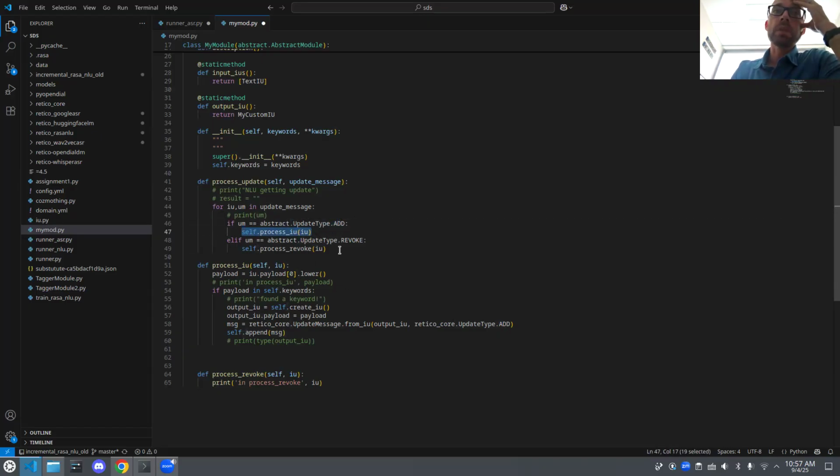If it's a revoke, it means that the speech recognizer added a word before, but now it wants to take that back. And it acts as a stack. So if I'm going to revoke something, it has to only revoke the latest IU, but it can have multiple revokes, and it acts as a stack. So if it revokes 3 times in a row, it always revokes the latest thing.